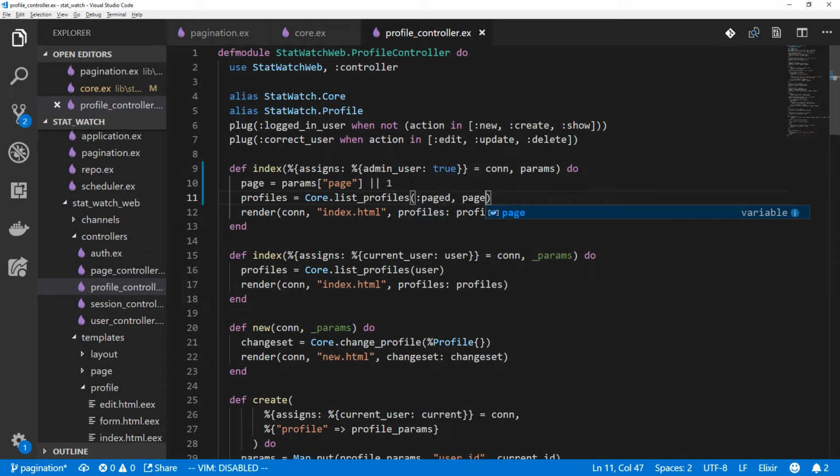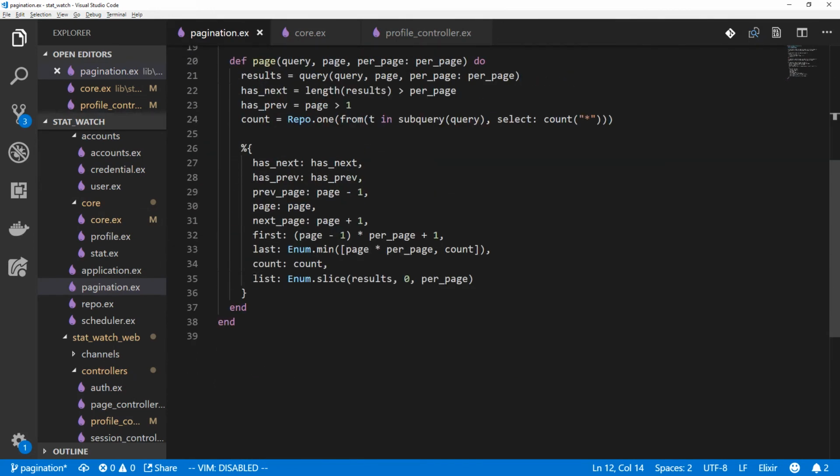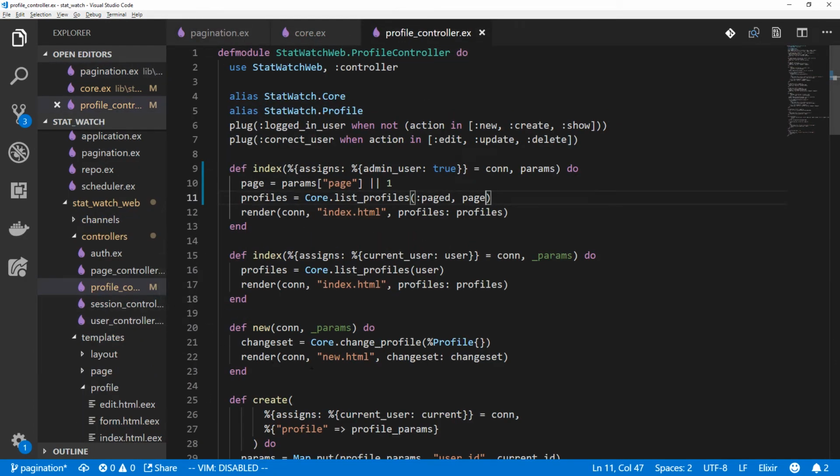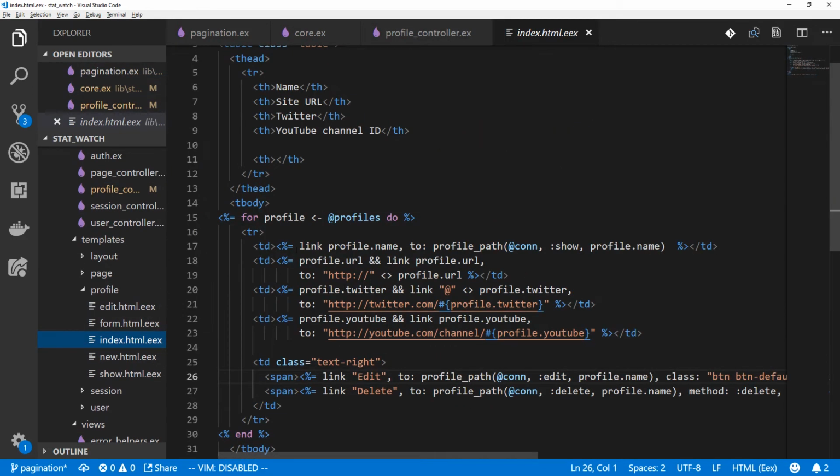This is not quite the same shape as we had before. If we go back to this pagination helper, you can see this list is analogous to what we used to be getting. So inside the index page, we'll have to make a change. Our index is going to show profiles.list.